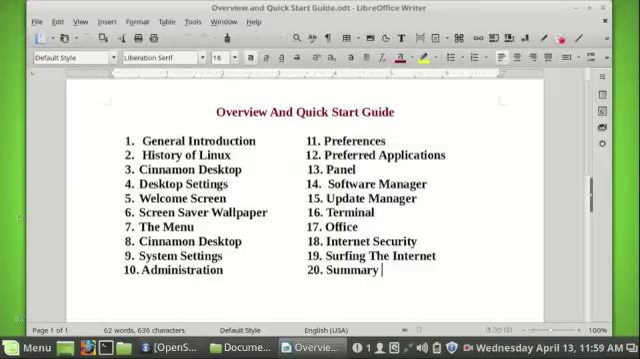We talked about the welcome screen. You learned how to create a screensaver wallpaper. You learned about the menu, favorites, all applications, all the categories, places, and recent files. We then covered the Cinnamon desktop. We also covered system settings. We learned about administration. We learned about preferences. We learned about preferred applications. We also covered the panel.